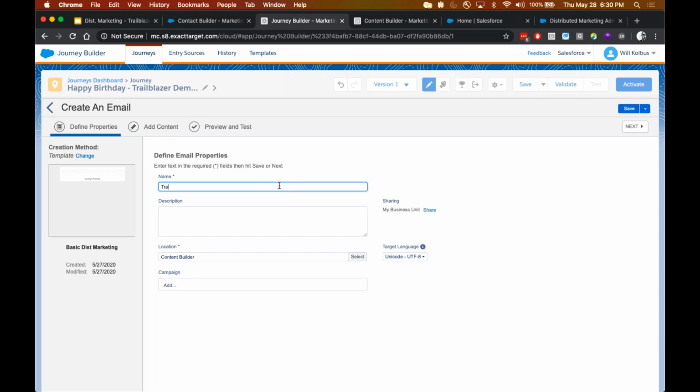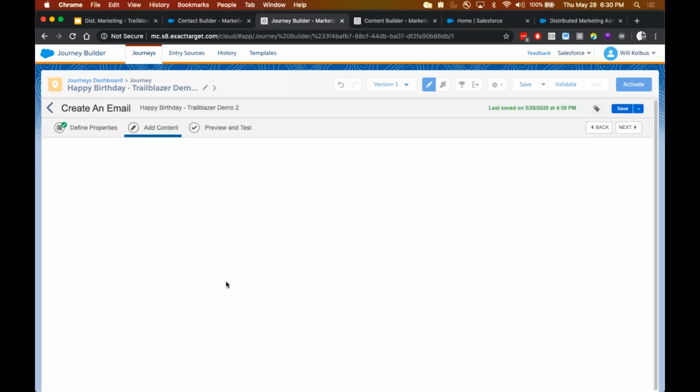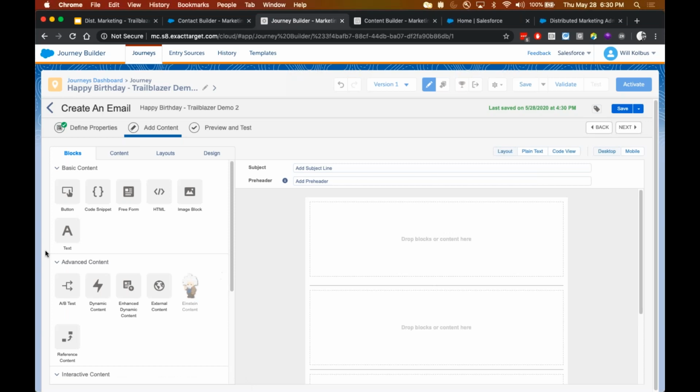We're going to call this Trailblazer Demo 2, Birthday, so happy birthday, and begin building it. This is a really simple template. There's really nothing in it. So in this email, we're going to do a few things.